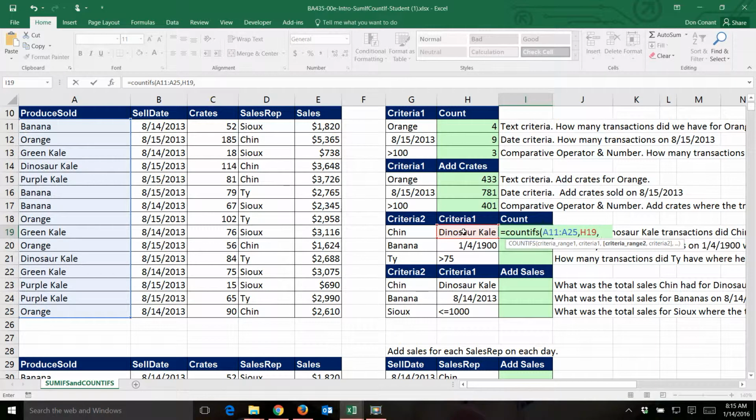The second criteria range is sales rep. And we'll look for this sales rep. And we see that we sold 1 dinosaur kale. You may have 2 because I changed one of the dinosaur kales sold by Chin to orange. So you may have a 2, I have a 1. You can check that with some others and see.